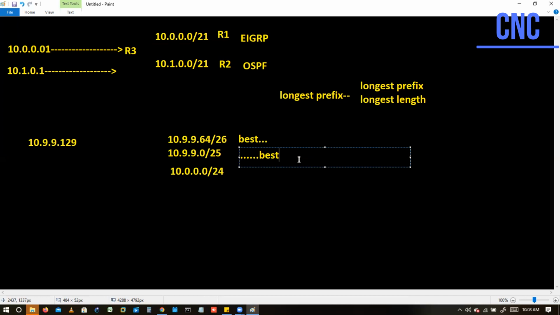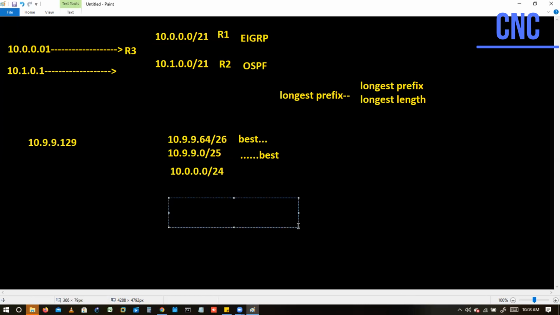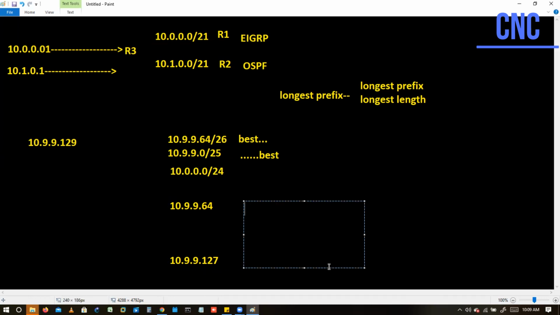Okay, /26. So if we do the subnetting part, that starts from 10.9.9.64 as the network ID. It will end on 10.9.9.127, which is the broadcast, and in between we have the valid IP addresses. If we move to the next one, 10.9.9.0/25, it means it will end on 10.9.9.127 again. Okay, it's the same thing.